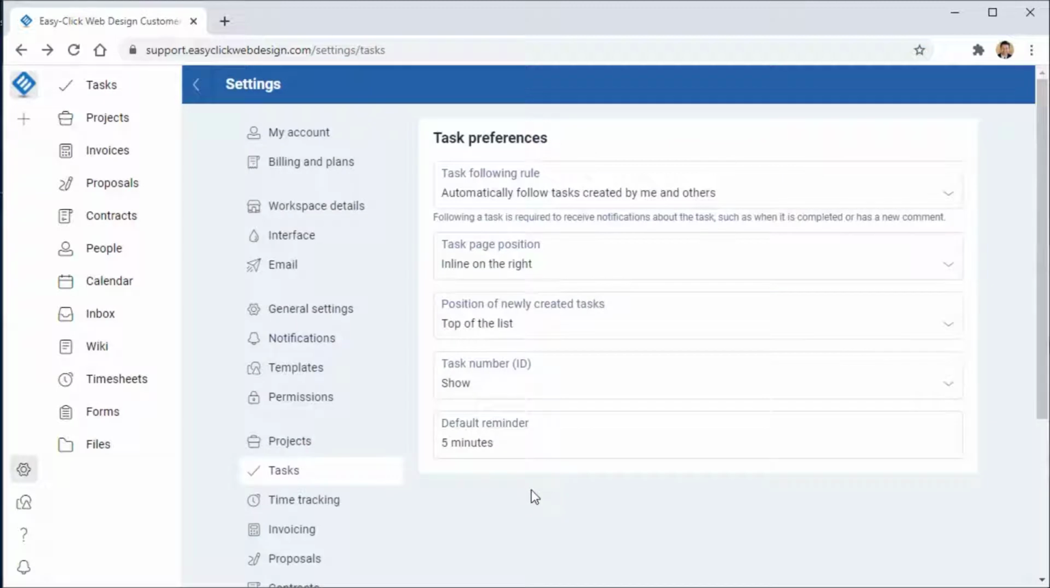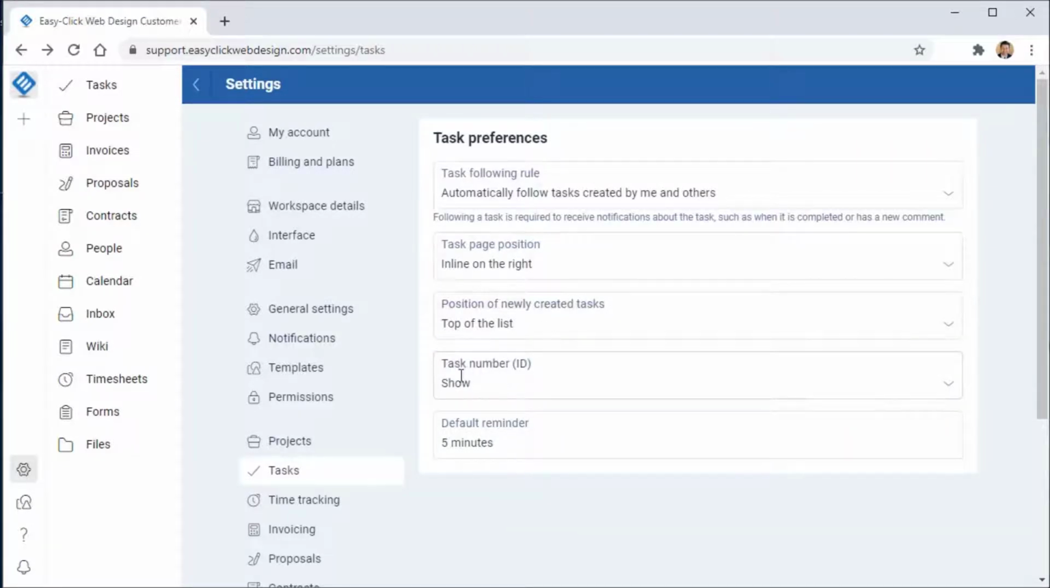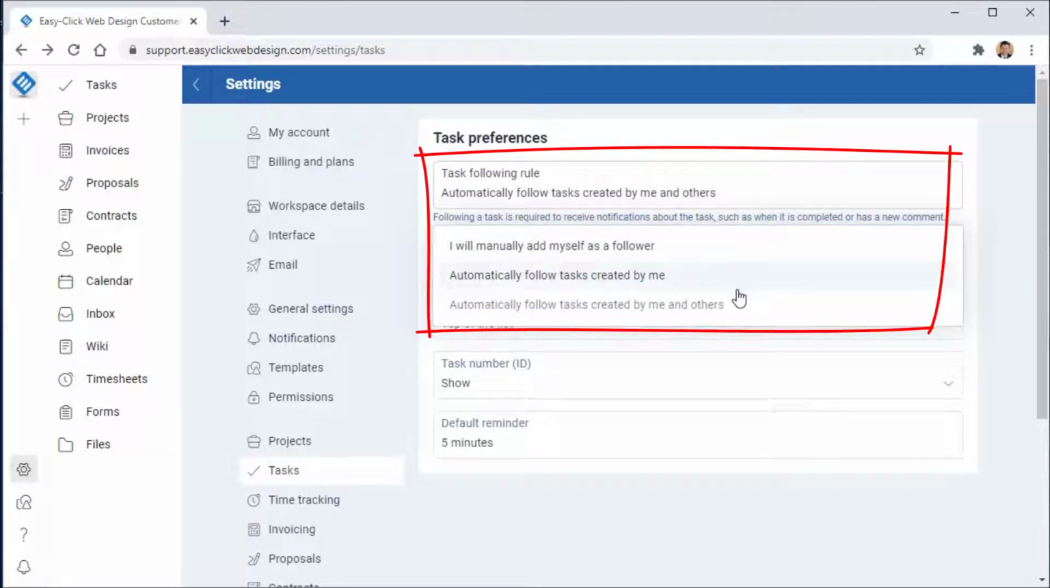Position newly created tasks. I have it at the top of the list. You can actually have them go at the bottom of the list, whatever suits you. Reminders are here as well. A new feature that Leo and the team have created too is automatically follow tasks created by me and others. Here are the options. You can manually do it, automatically follow tasks created by me, or anytime a task is created in the portal by you or the client, you're set up as a follower.